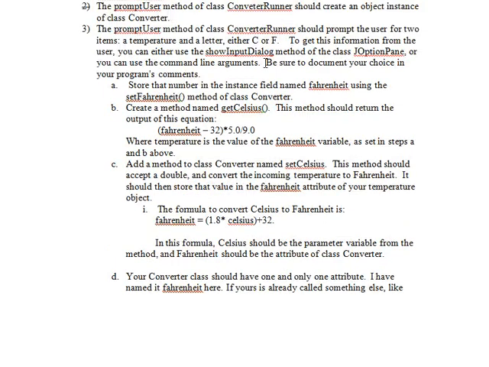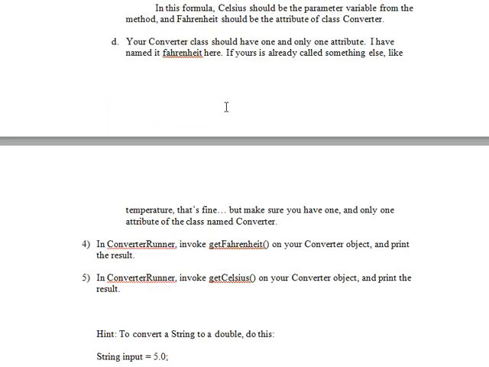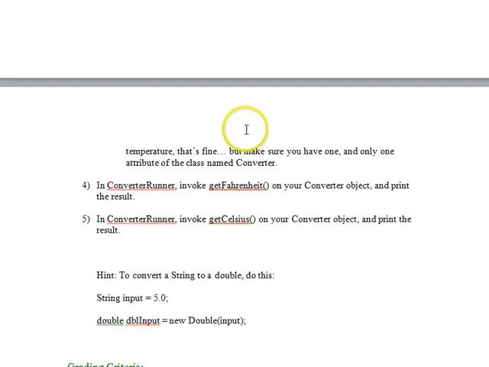So, the class called Converter, an attribute called Fahrenheit, and then four methods. Getters and setters for Fahrenheit, and then getCelsius and setCelsius. When I get your project, I should only see formulas in the getCelsius and setCelsius methods. It's the only place I should see formulas. Okay?